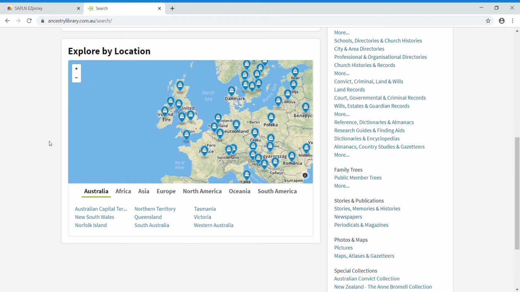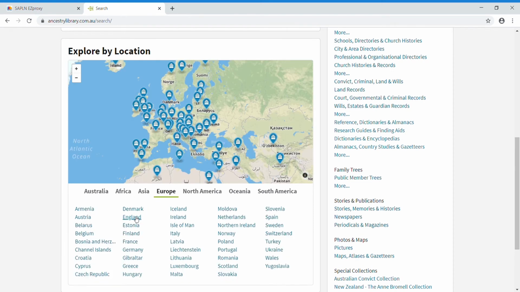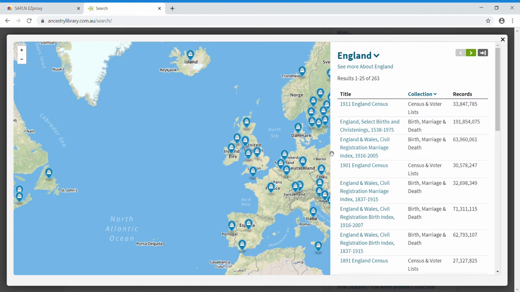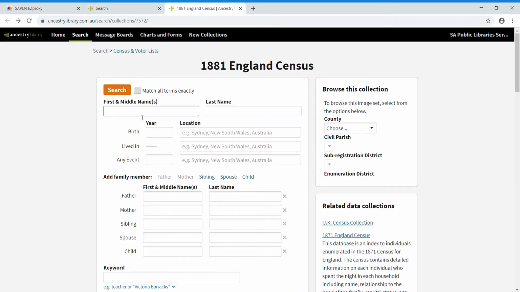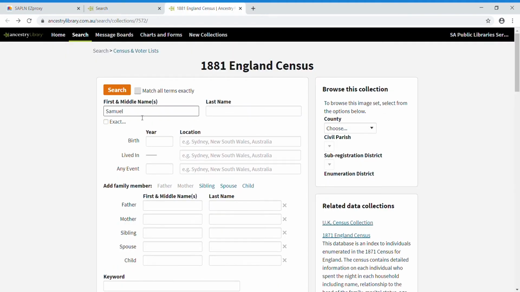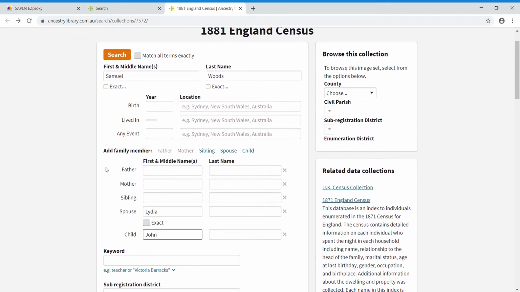So if I scroll down the page, I can see the different parts of the world. I'm just going to click on Europe and then England. Once I've done this, I then see the different databases that relate to the English records. For this example, I'm going to pretend that I'm searching for a record in the 1881 census. So here, I'm just going to type in the information that I know for the particular person I'm looking for. So I'm looking for a Samuel Woods, and I know that he's got a wife called Lydia, and at least one child called John, so I'm just going to type the information in. Once I've done this, I'm just going to scroll down the page and click Search.